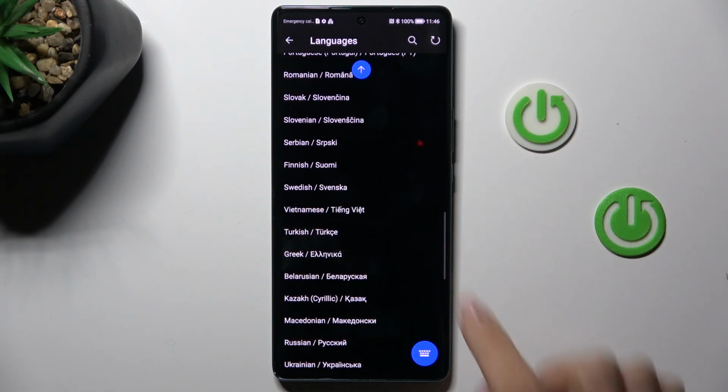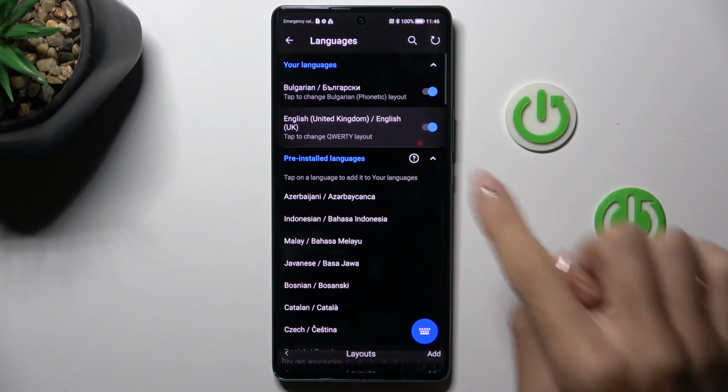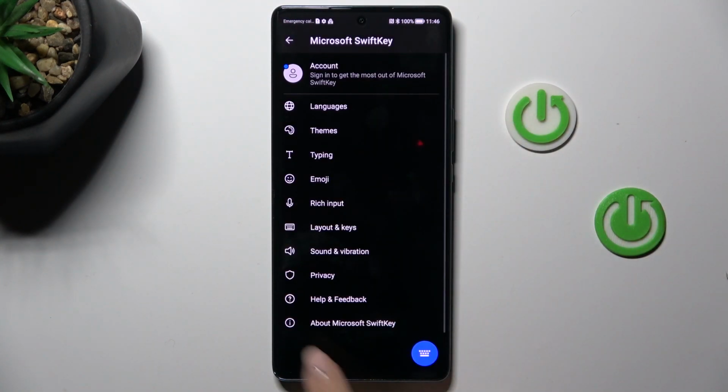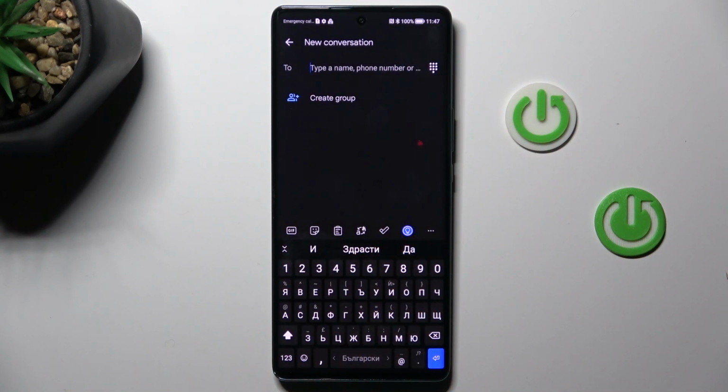Tap on confirmation mark, and now you can either stay with both languages or you can remove the previous one smoothly by unmarking the switcher, then go back. And as you can see, your keyboard language is already changed. So that's it, that will be all.